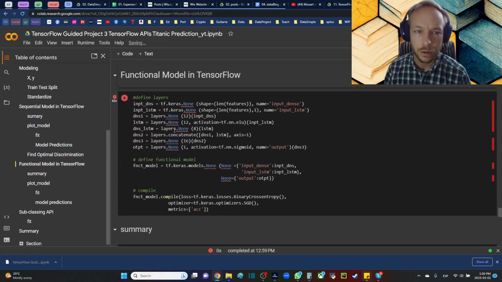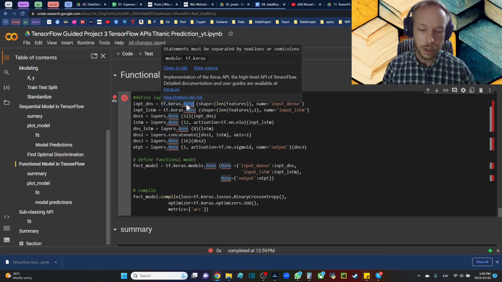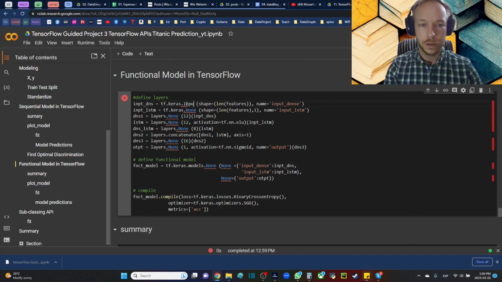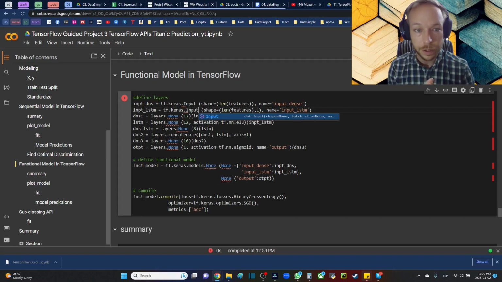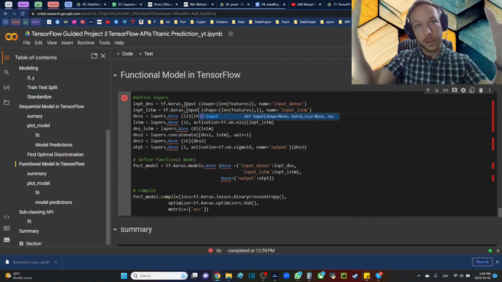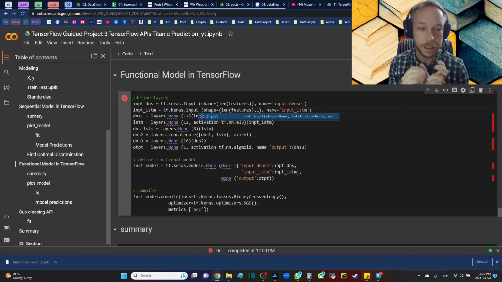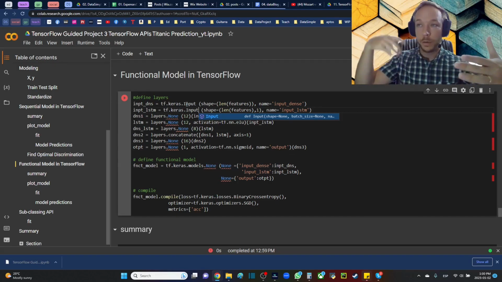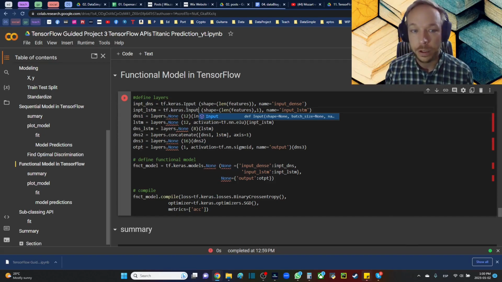Okay, going on to our functional model. With this, we need to define our inputs. So we're going to do an input and another input, defining our two input layers. What's going to happen is a dense layer and then a recurrent layer are going to take it in. They're going to connect, and then another dense layer and then our final prediction. So we use what is learned from the recurrent layer and what is learned from the dense layer, and see if those combined can help give us a better prediction.